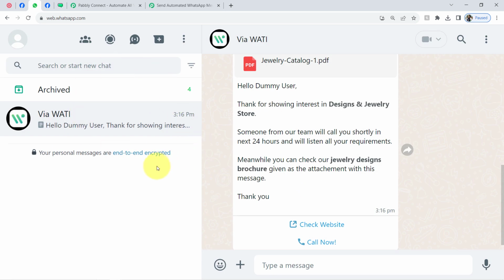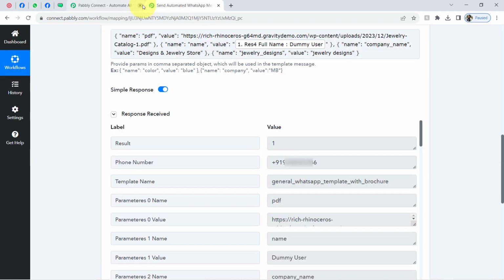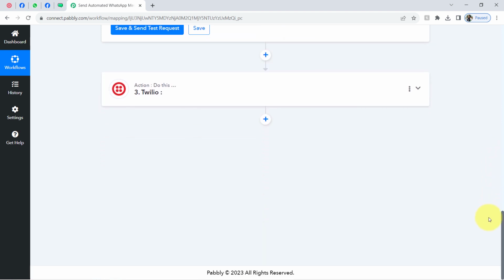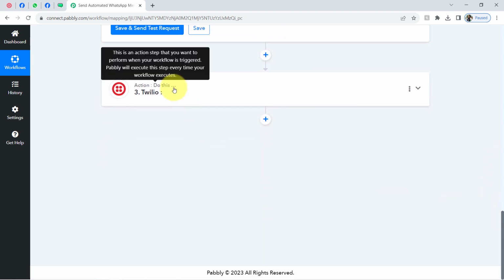So I hope you have understood how you can send automated WhatsApp messages to your Facebook leads. And again telling you, in this particular video I have taken the example of Wati, but in place of Wati you can also use any other WhatsApp message application like Interakt or AiSensy, etc. Okay, coming back to the dashboard of Pabbly Connect and moving further, now I will show you how you can send SMS to your Facebook leads instantly.